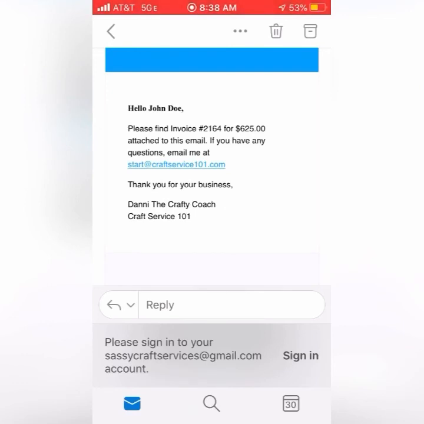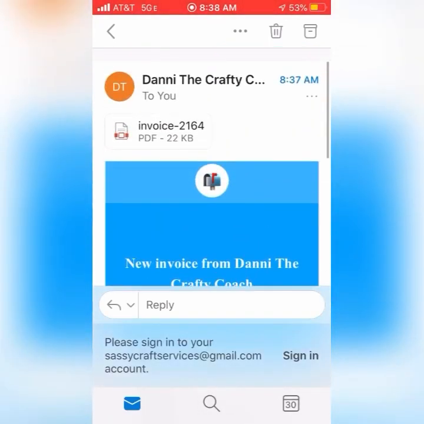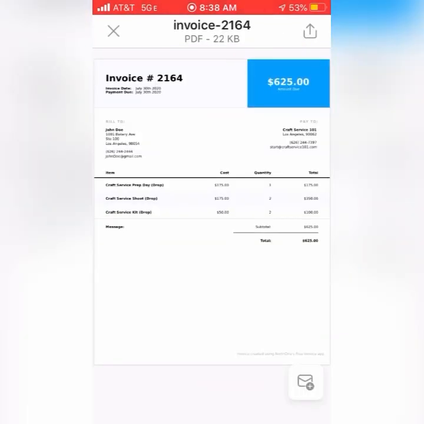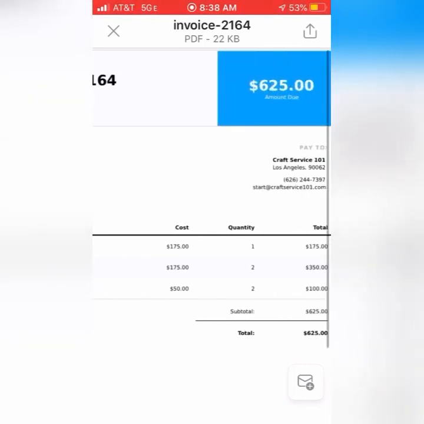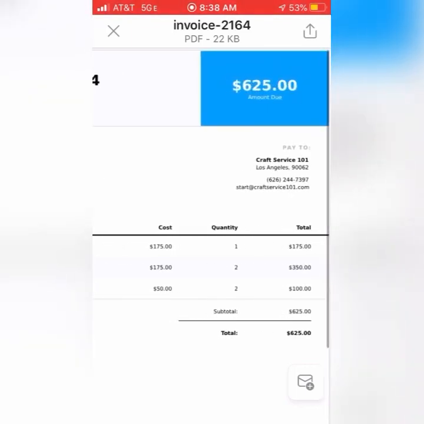So when you get the invoice, or when they get the invoice, they're going to see that it has their receiving information in the top left-hand corner. It's going to have your line items, which we entered. Those were your prep day, your shoot day, and your kit. And then if you scroll on over, you'll see that it also has the total for all of your line items, so your total invoice. And then at the very top, it has your sending information.